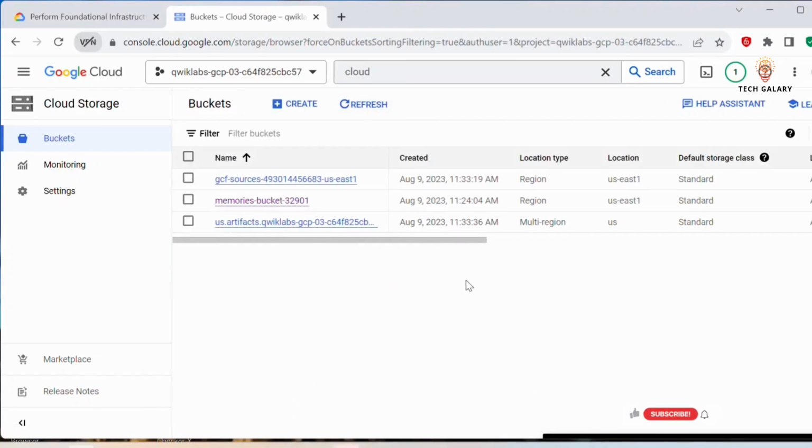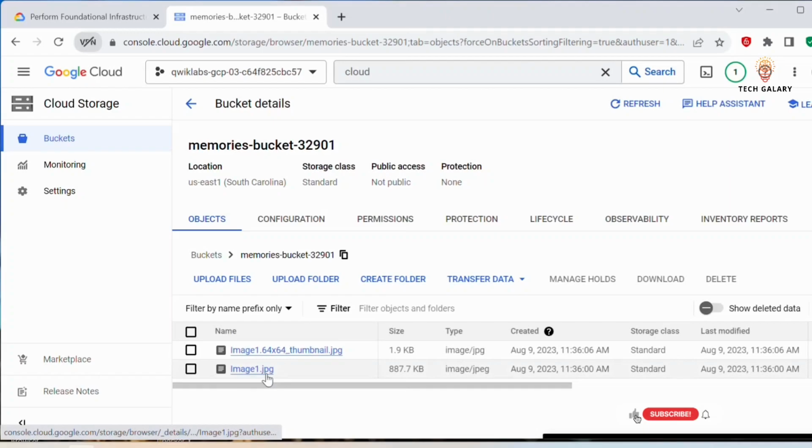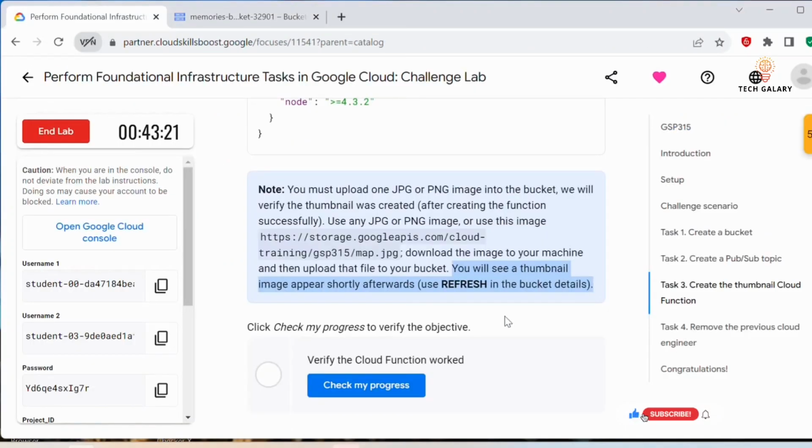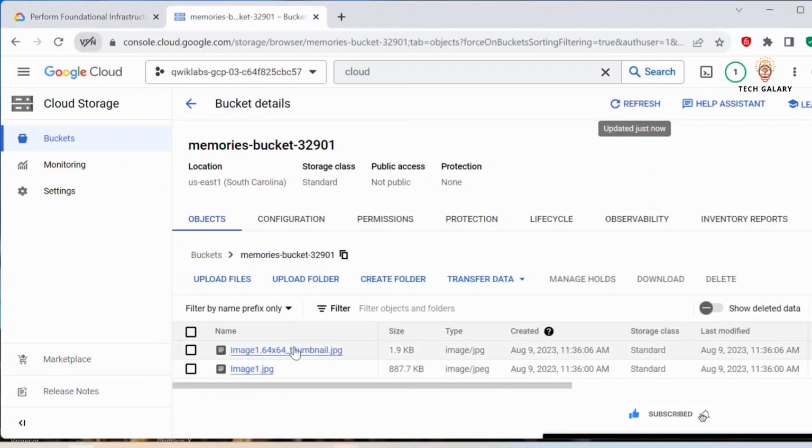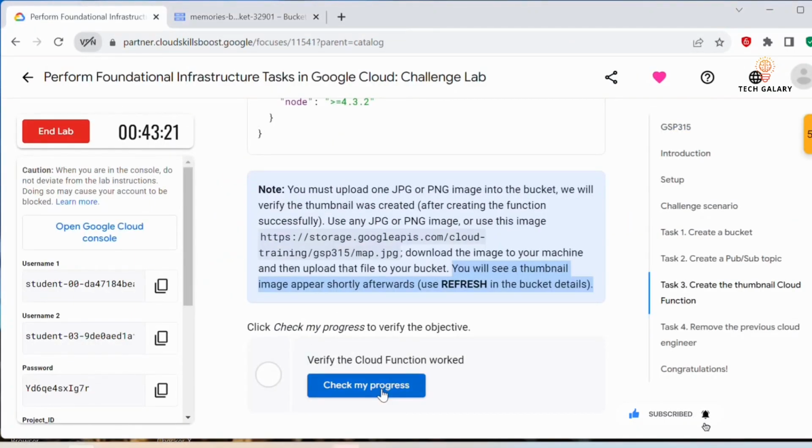Let's refresh this. As soon as I uploaded this file, a thumbnail.jpg got created. This got created because of the cloud function we have created. The cloud function identified that a new file was added to the bucket and it triggered the function, due to which this thumbnail.jpg got created. Once you refresh the bucket details, you will be able to find that. So this is the expected output. You can click on check my progress and this should be complete now.